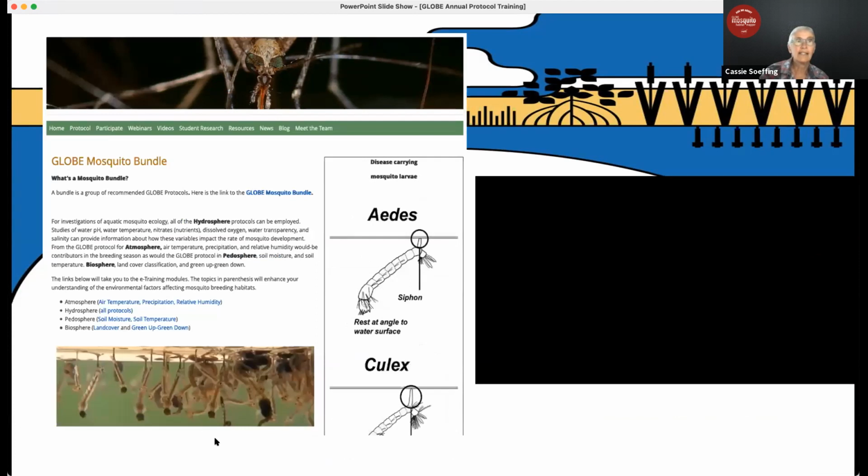The next slide again references the mosquito bundle that Mulika talked about. The protocols that would help you understand the climatic relationships mosquitoes have are air temperature, precipitation, and relative humidity. There are also all the protocols in the hydrosphere, in the pedosphere, soil moisture and soil temperature, and in the biosphere, the land cover and the green up and green down.